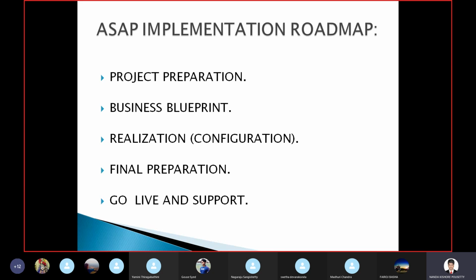Only by going through this business blueprint will we, as financial consultants, get a proper understanding of the document. Only after getting a proper understanding of the document are we able to configure and design the desired system. So the next stage of this SAP methodology is realization. Realization is nothing but the configuration.